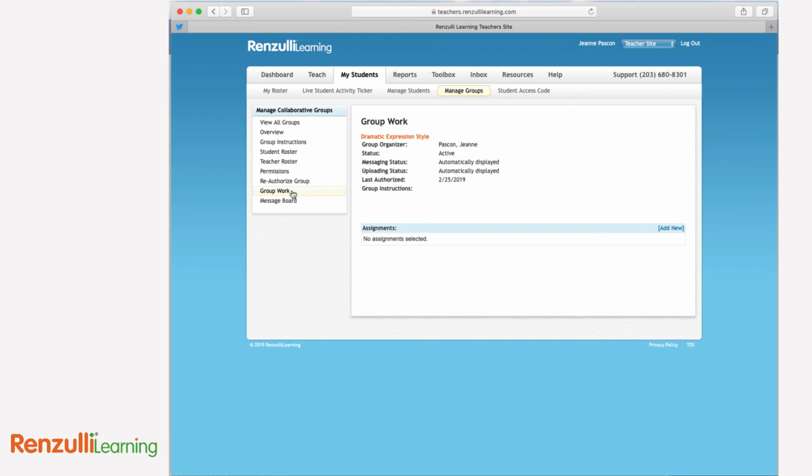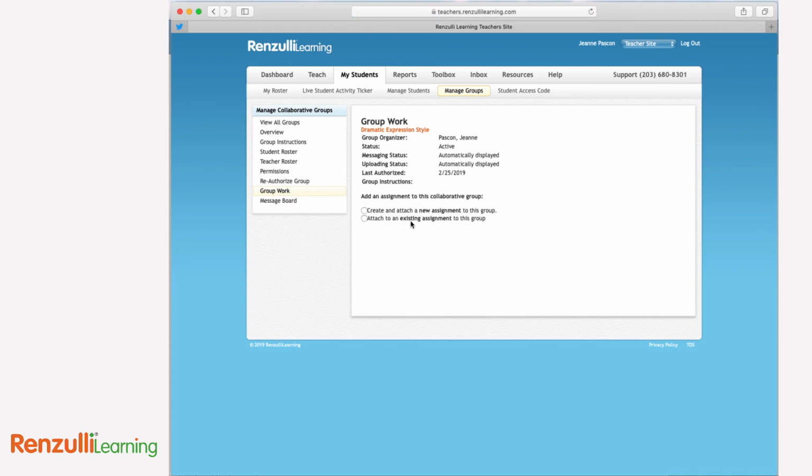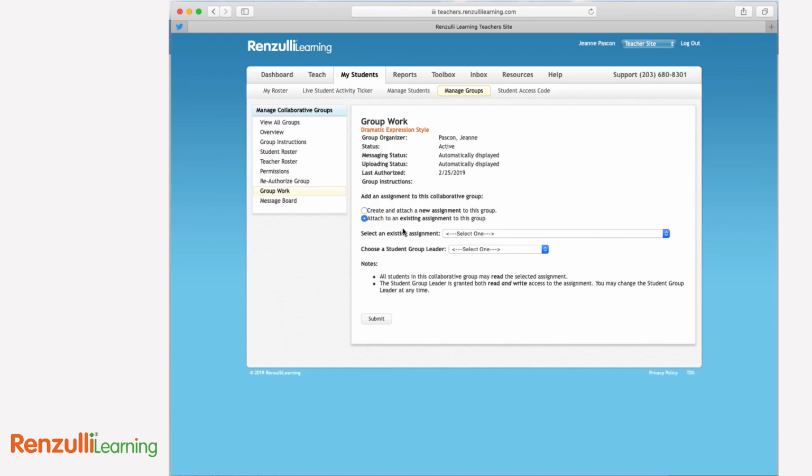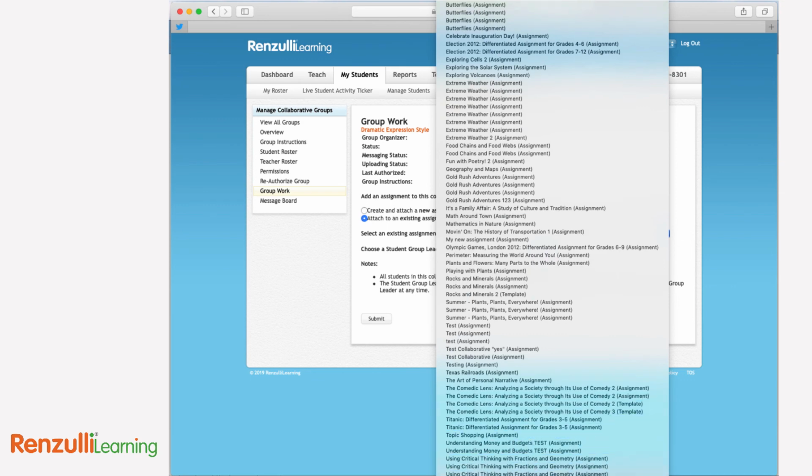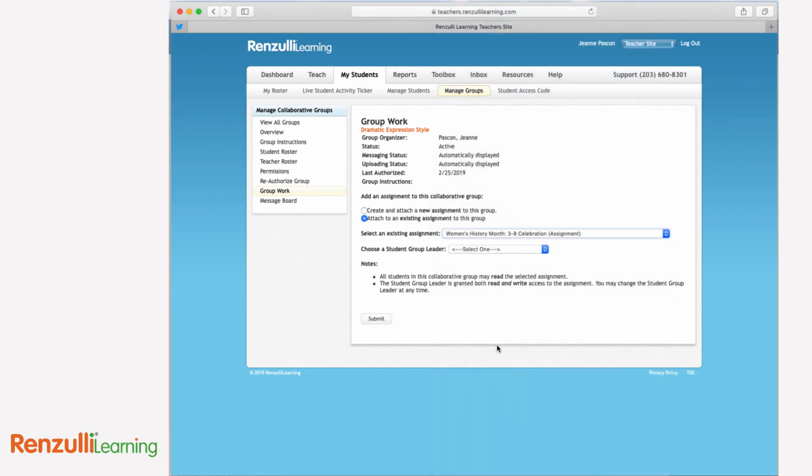You do have the capability to attach the assignment directly into the group if you'd like. Under Group Work, click Add New and locate your assignment. Please note, here you select a group leader who becomes the group recorder, as only he or she has the ability to write directly on the assignment. If you'd like all students to be able to record their own notes on the assignment, simply submit the assignment to the individual students instead of putting it into the group here.